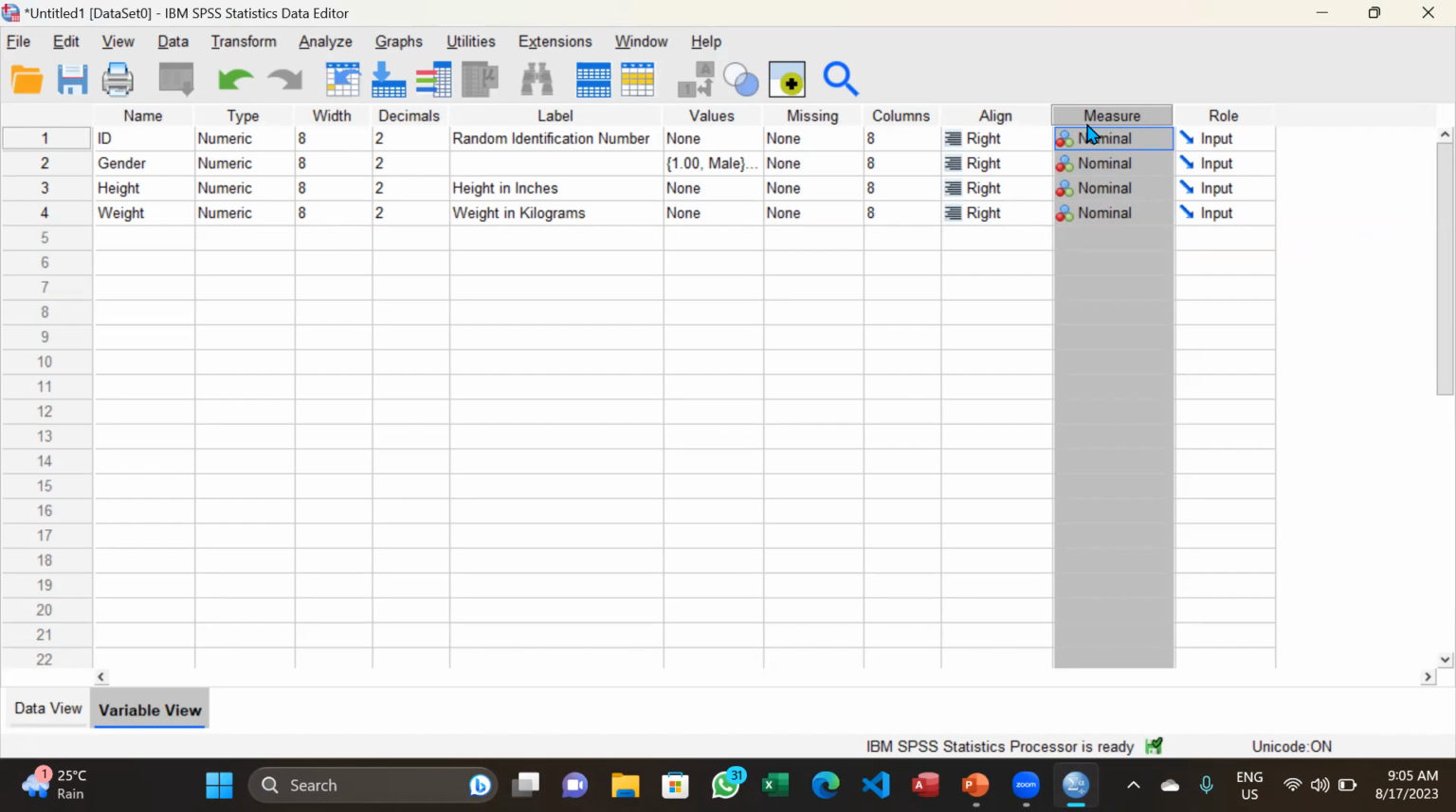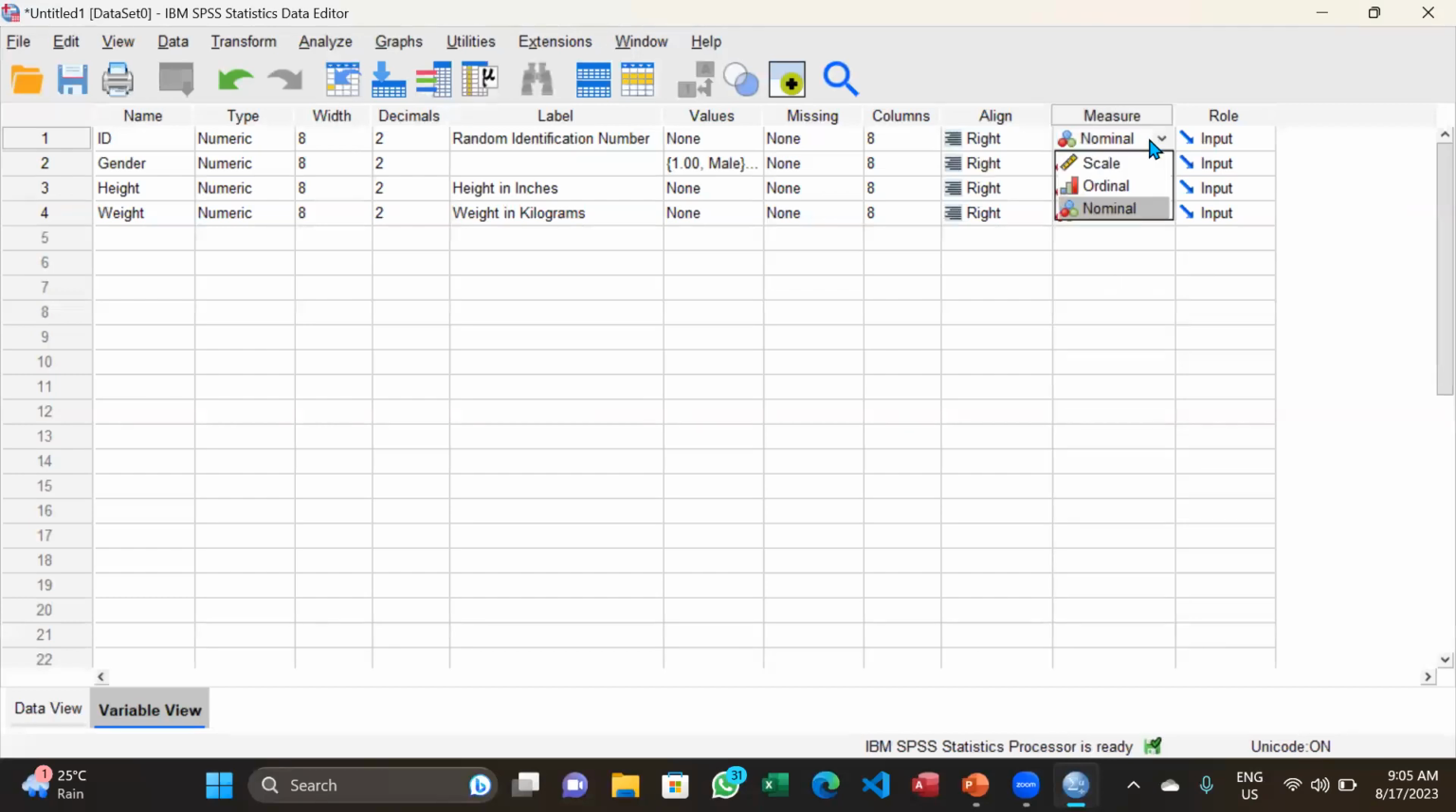So therefore, random identification number is an example of a nominal variable. Gender is also an example of a nominal variable, but height and weight are all examples of scale measurements. And like I said, nominal values don't require decimals.